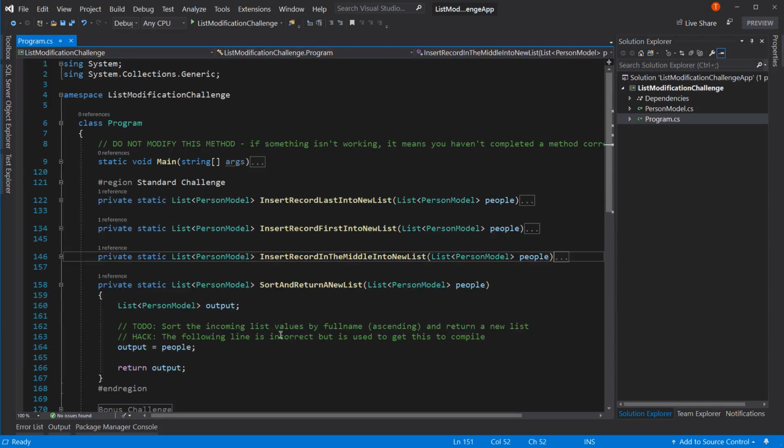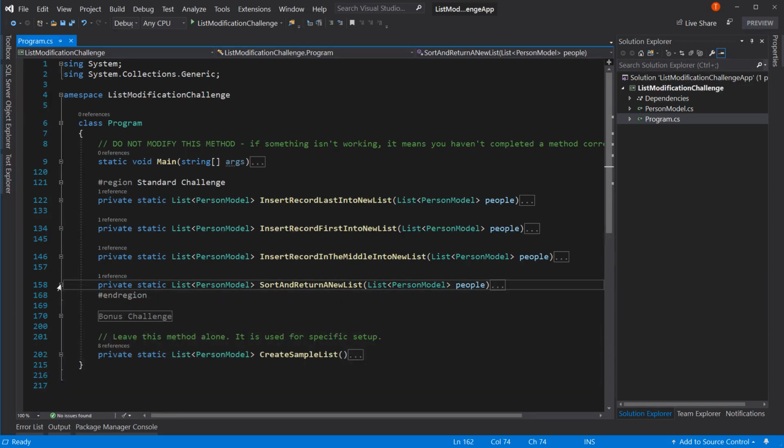Sort ascending by full name and return the new list. Okay, so it passes in people. You're going to put it into output and have output sorted by last name. By full name, and make sure that sort is ascending. So that's all there is for the standard challenge.